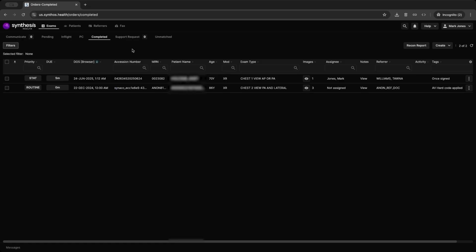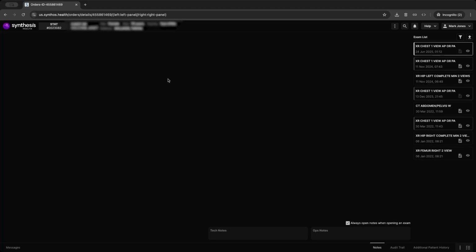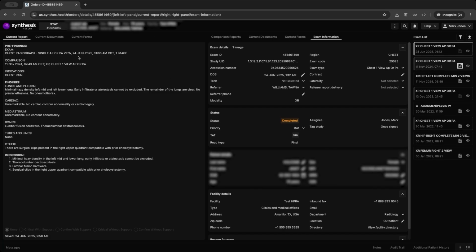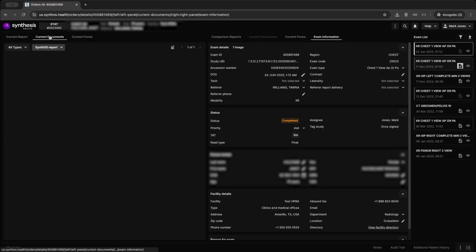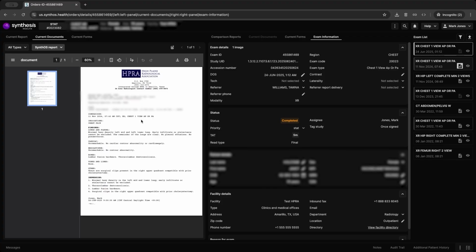Once read, exams move to the Completed tab. This looks nearly identical to other tabs, but now the assignee field shows which radiologist read it. Open any exam to view the report on the left. You can copy/paste if needed, but ideally, HL7 interfacing should eliminate that step. The report can also be viewed as a printable document. You can still access forms and comparisons here as well.